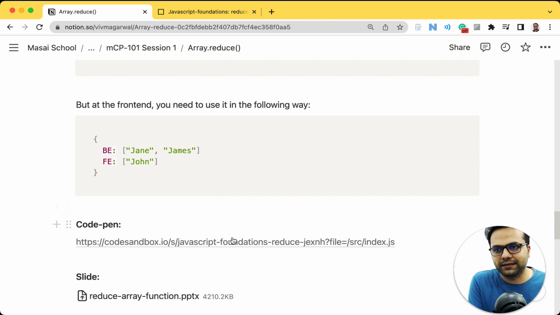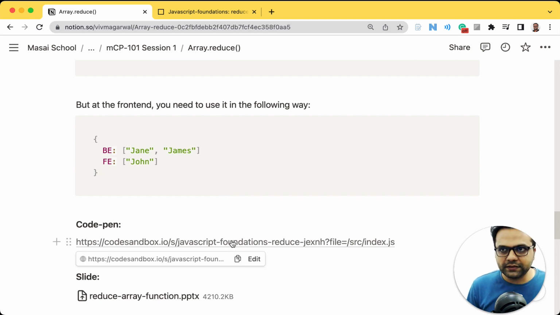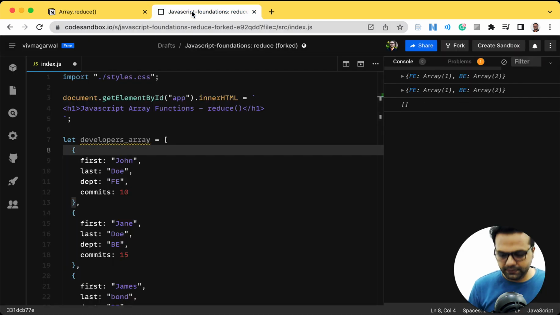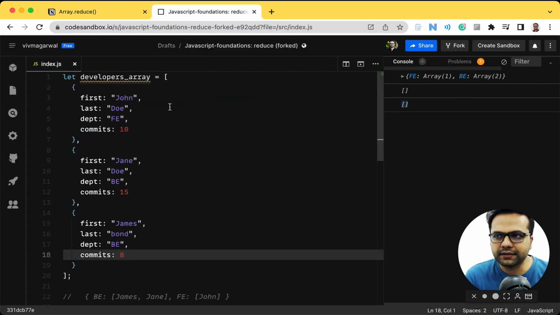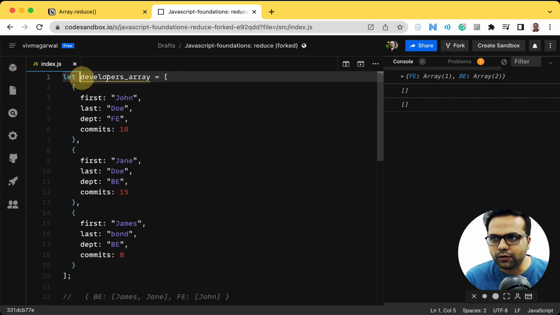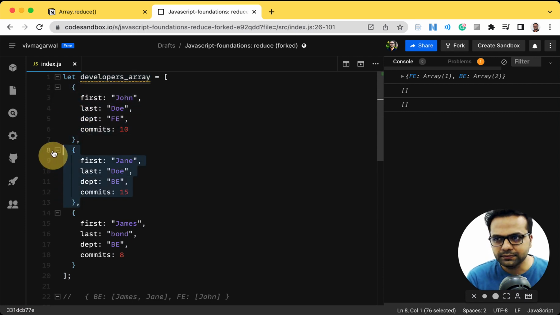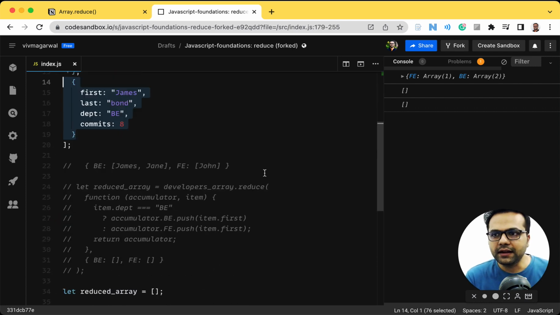Let's see it. I'll open this code sandbox and fork it. Again, it's the exact same problem. We have an array called developers array, and that's an array of different objects. Each object represents a developer. And the end result that we are looking for is something like this.